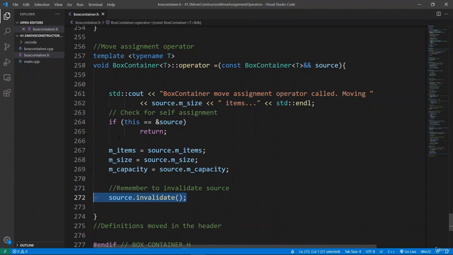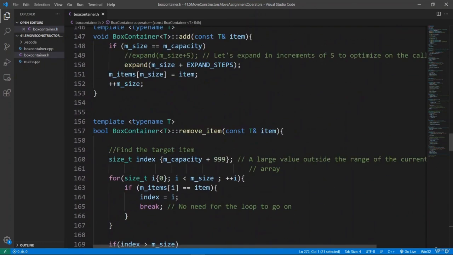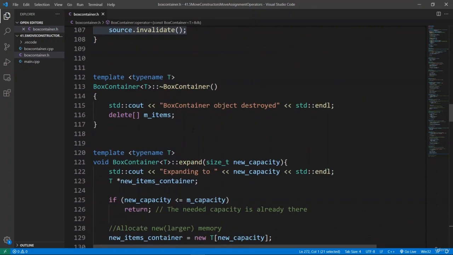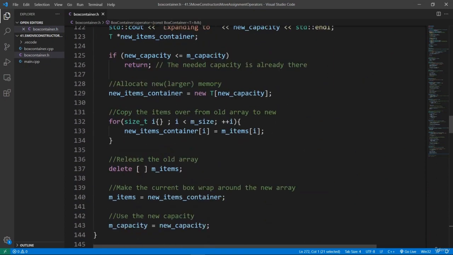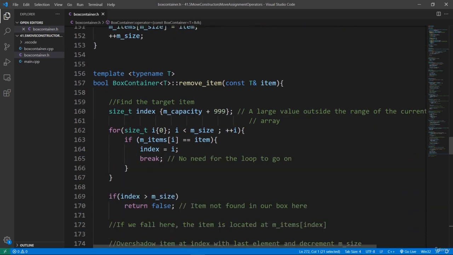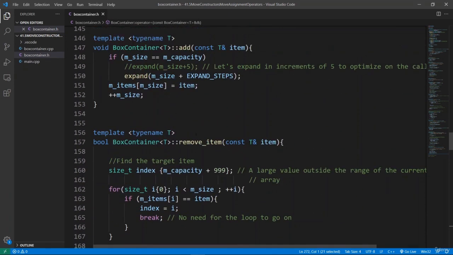This is what we do here. And this is going to do what we want. Let's go on top and make sure that we have a stream output statement to say that we have called our move constructor. We need to see that. Where is our move constructor?